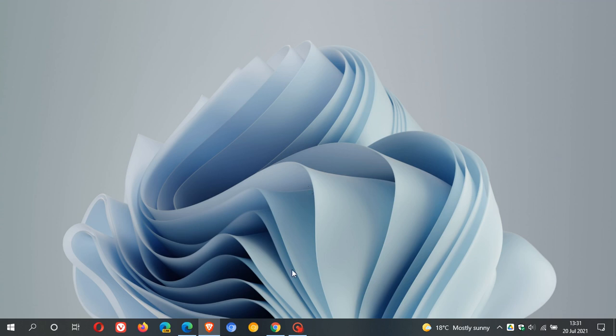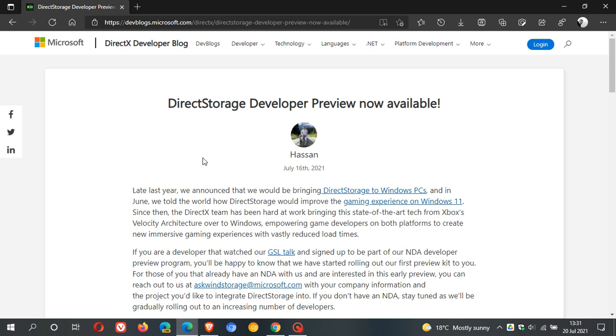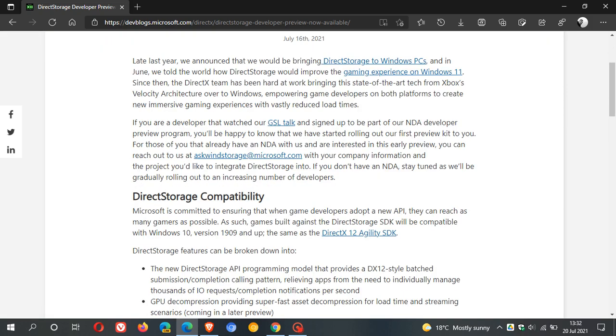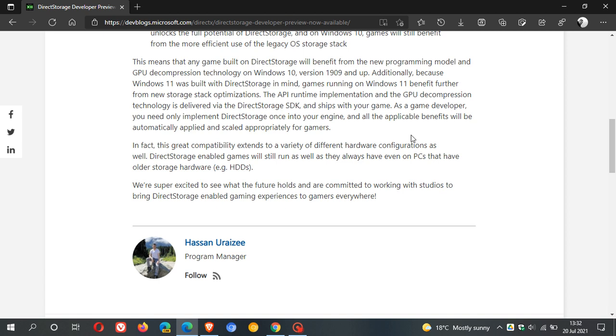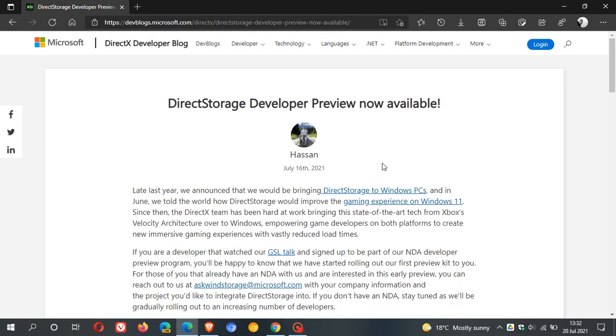You can read all about this on the DirectStorage developer preview, now available. This rolled out 4 days ago, on the 16th of July 2021, when the post was put up on the DirectX developer blog. I've just summarized everything they are saying in this post. I will leave a link to it in the description box below for you to go check out. It will give you all the information regarding that new DirectStorage technology, which was first only going to be rolled out in Windows 11, but now, according to Microsoft, will also be made available for Windows 10 users.